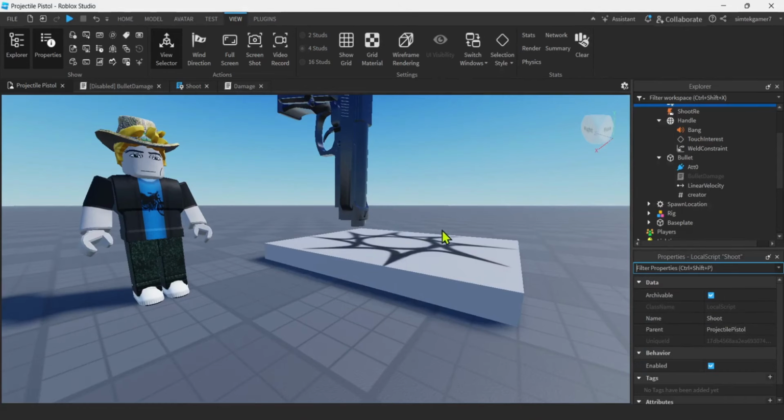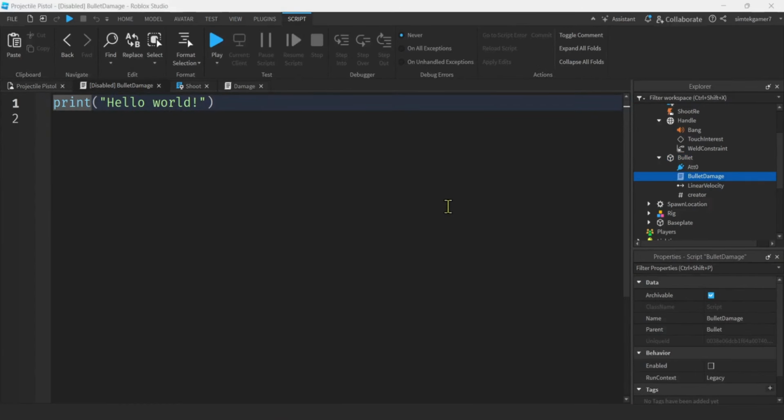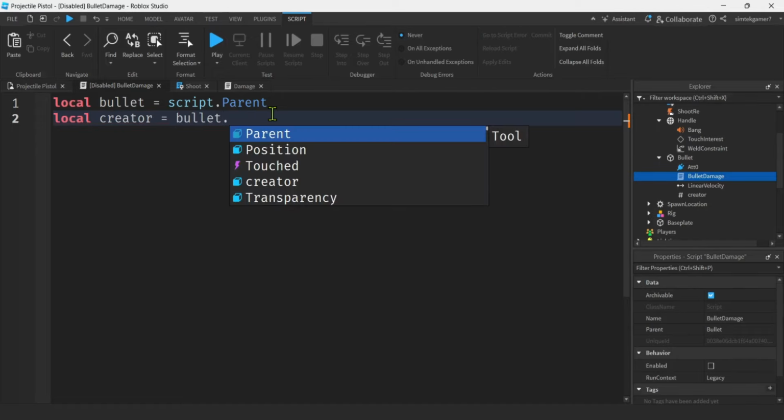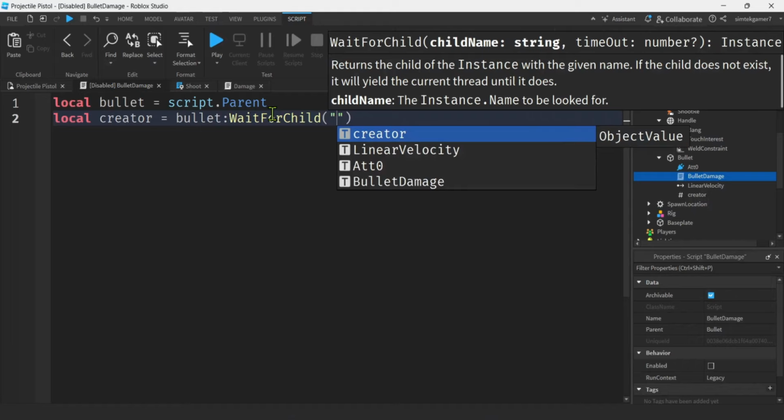Let's close this. Let's do our bullet damage now. Where is that at? Oh, here it is. On the bullet, we have this disabled script, bullet damage. Let's get rid of our print statement on our bullet damage. And we're going to reference our bullet. Bullet equals script.Parent. And then the creator tag, right? Remember, that's on our bullet. So we can say bullet, and then underneath there, maybe a WaitForChild, creator.